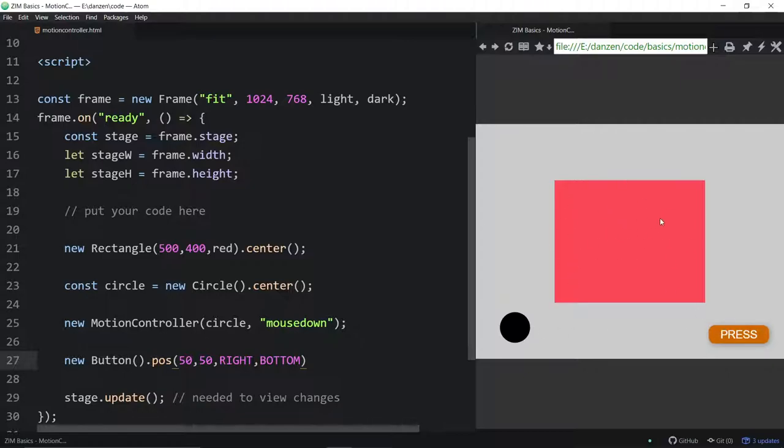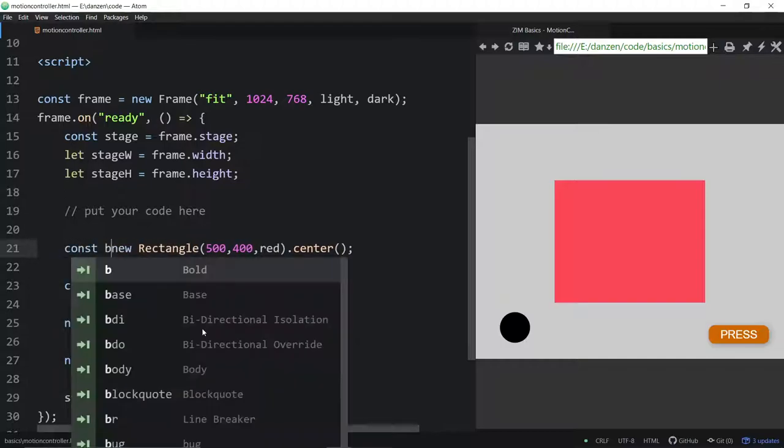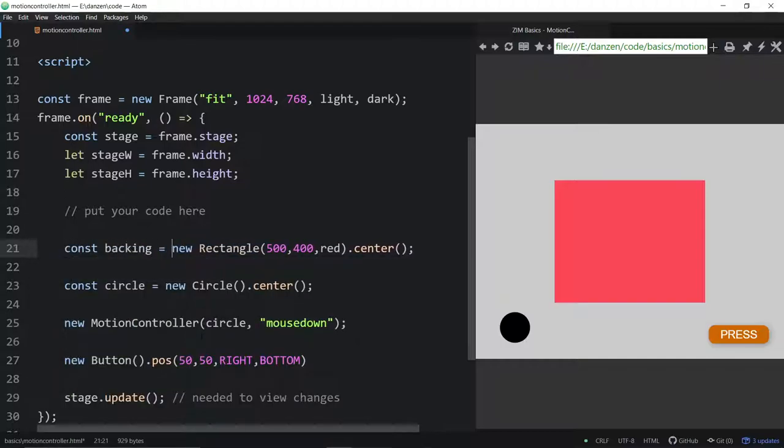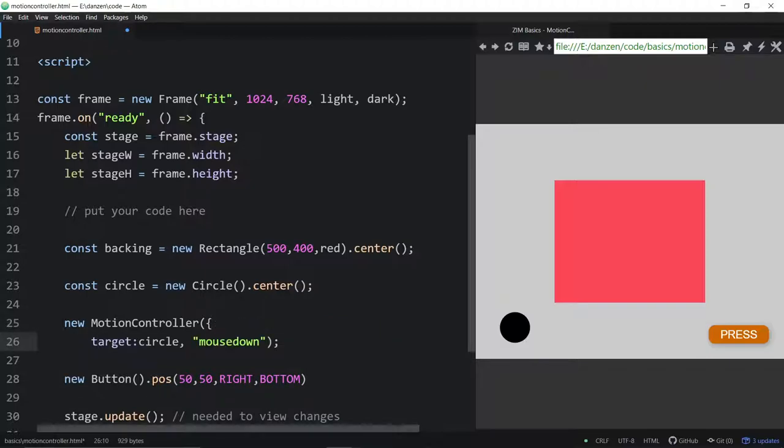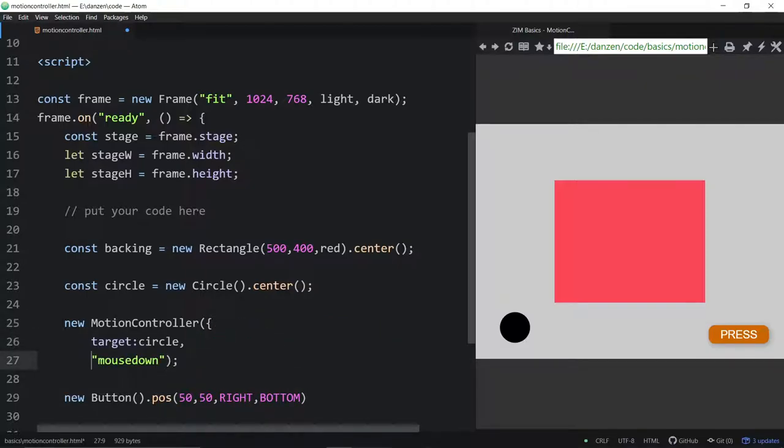But if it's a background picture or something, maybe we still want it to go there. So we have to use this thing called mouse down includes, which is a parameter of the motion controller. So you would put that in a variable, const backing or something like that is equal to. And then in the motion controller, you have to include that in the mouse down includes. Probably the easiest way to get there is to use the ZIM duo technique. So we're going to set it up so the target is the circle. I think it's target, it might be object.